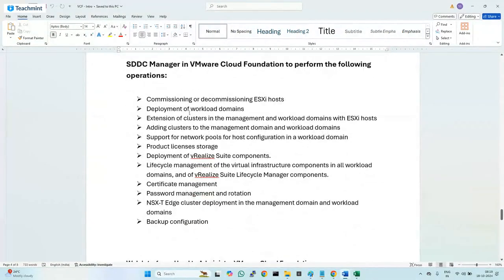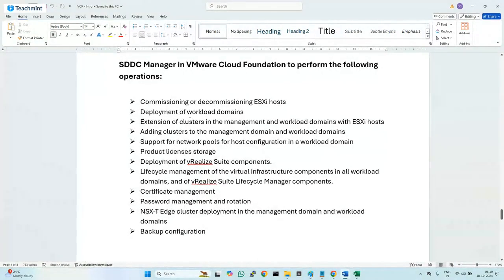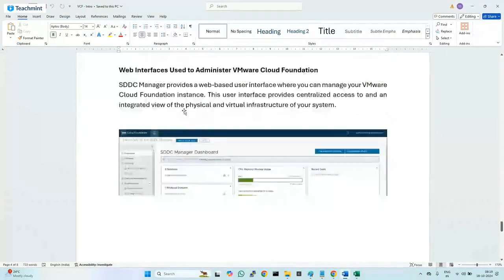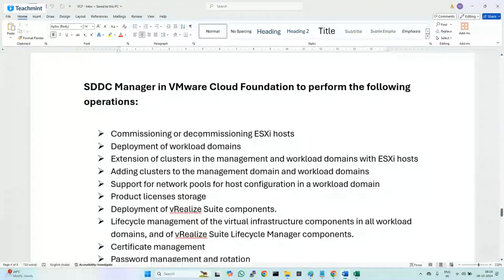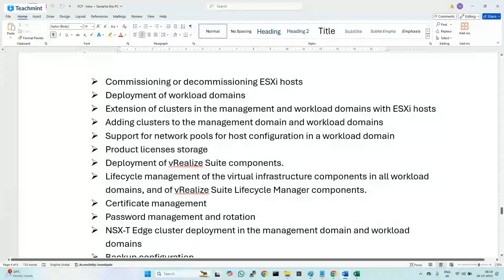Using SDDC Manager, what can be done? This is very important because our everyday work will be from the SDDC Manager. That interface we have seen, right? This interface. So I've listed out the tasks here. Provisioning of new ESXi host, decommission of ESXi host.